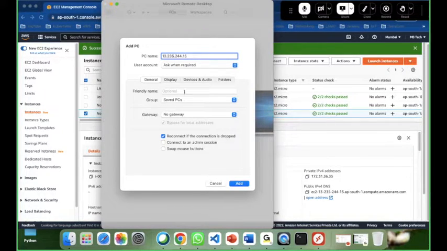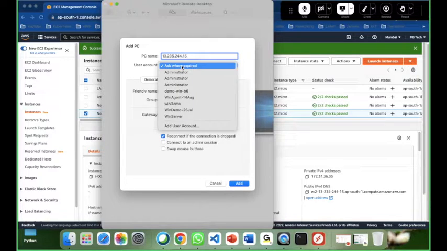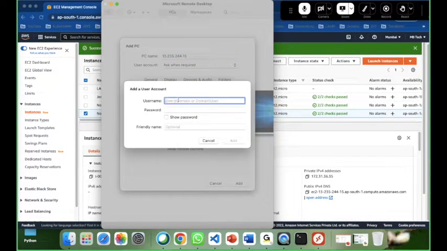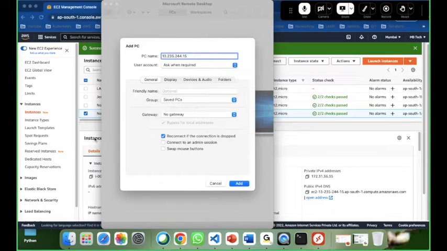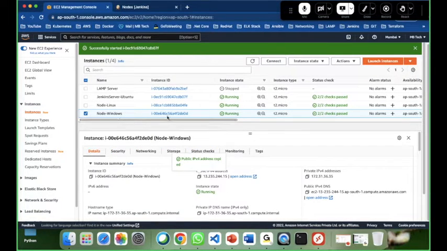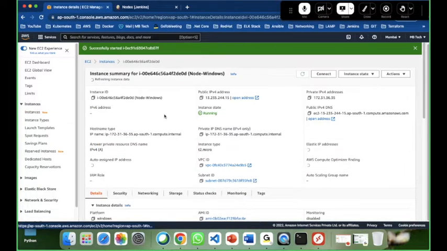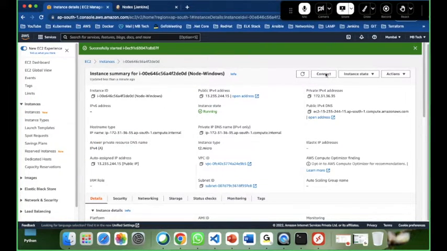Okay. So user account, ask whenever is required, or add user account here. So username. How will we get this username and password for the Windows server? I already have shown you in our Windows instance creation and setup. I'll show you again today. Now what we can do here, simply go to this machine. Select this one, and here you can see the connect option.